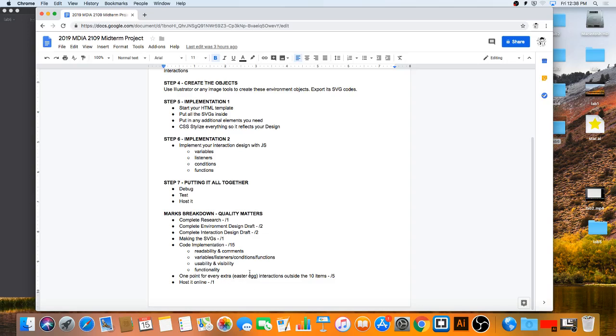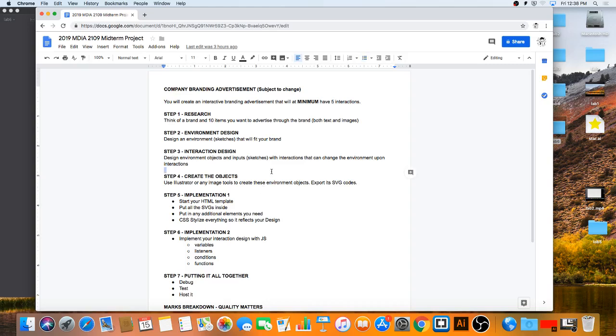And extra Easter egg interactions, meaning outside the 10 items you're trying to advertise, maybe there's some extra stuff in there that's just for the fun of it, right? Maybe you're going to shuffle all the shoes around just for fun. I don't know. Some kind of Easter egg that you feel helps the brand. And then, did you host it up online afterwards? So that is the midterm project.